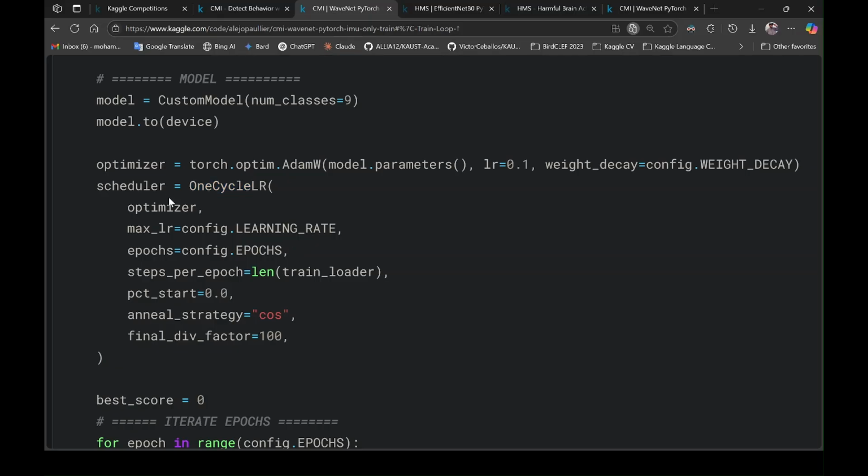Okay, and a lot of settings. He passed the optimizer. What is the maximum learning rate you want to go to? You will start from something and you will go down, right? You will go back up to the same amount of learning rate. So you have to specify this initial learning rate, and this is here the maximum learning rate. Okay, and the epochs.